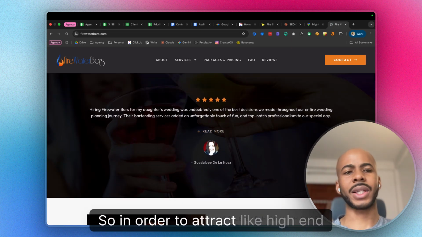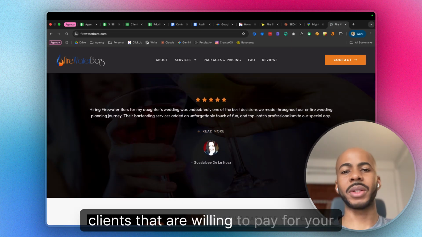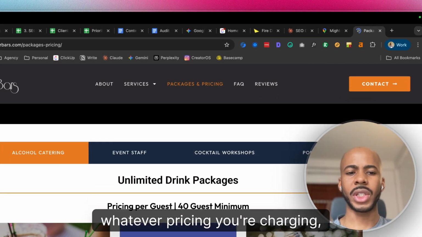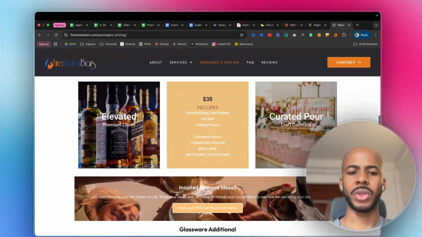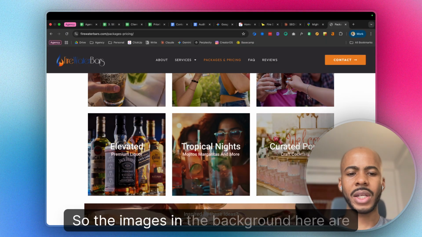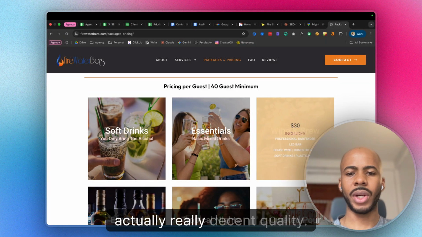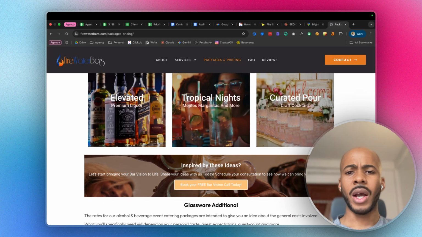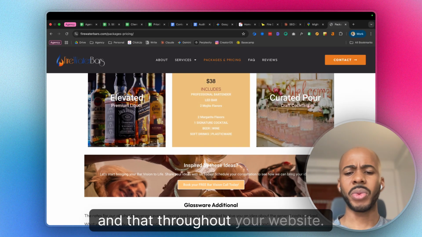So in order to attract high-end clients that are willing to pay for your services, whatever pricing you're charging, you definitely want to consider using better quality images. The images in the background here are actually really decent quality. I would like to see that kind of view throughout your website, right?